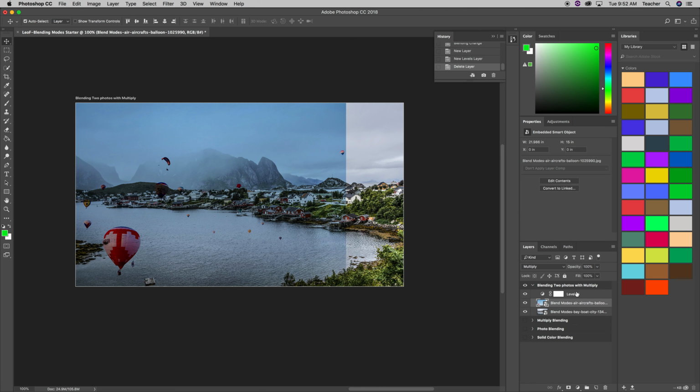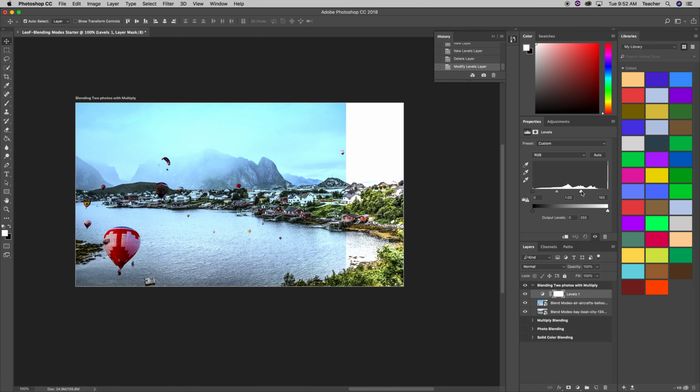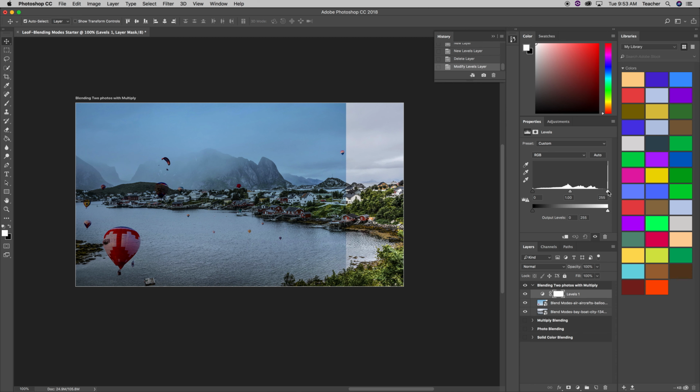Here's what happens. If you double click on it, you're going to see these properties. You're going to drag this slider right over here, and notice what happens to your photo. We're adjusting the levels of the RGB, so more or less we're changing the levels of the red, green, and blues. The problem is we're changing both the bottom photo and the top photo, and that's not what we want. So I'm going to slide it back to normal.